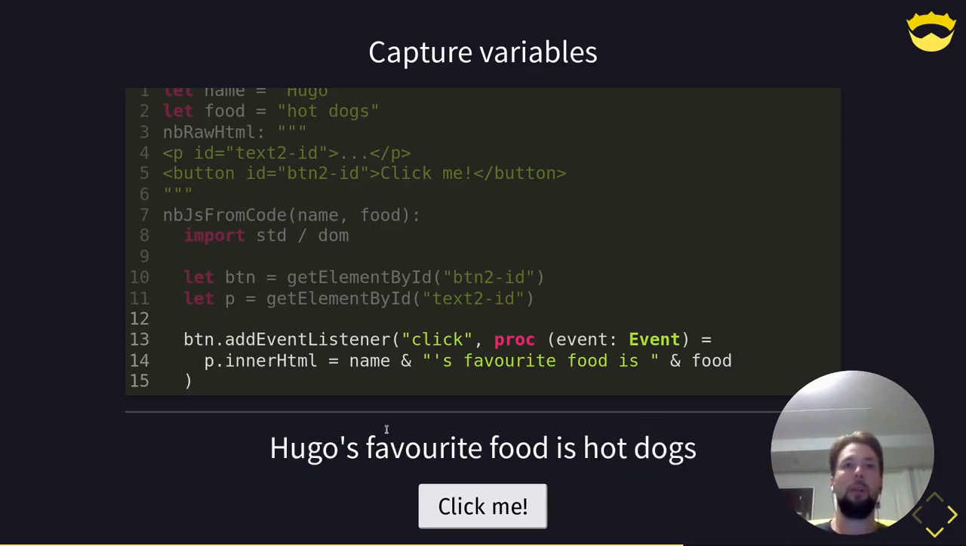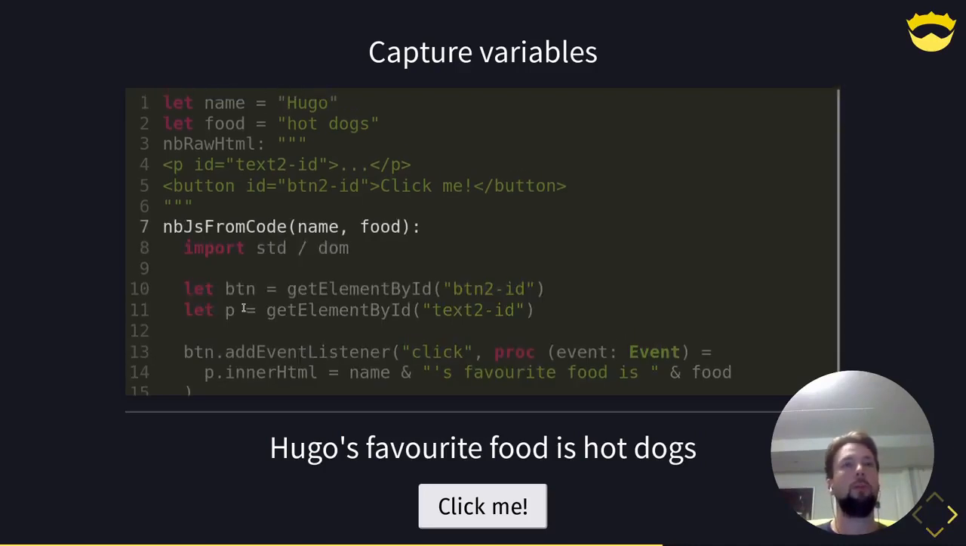And doing this without the ability to capture the code or capture the variables would have been quite a bit of work to get it working, especially if name and food wouldn't have been just strings or another simple type, but an object or even a ref object. Then this is really convenient.